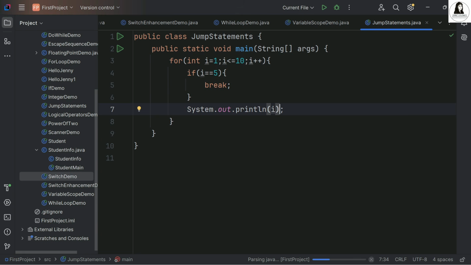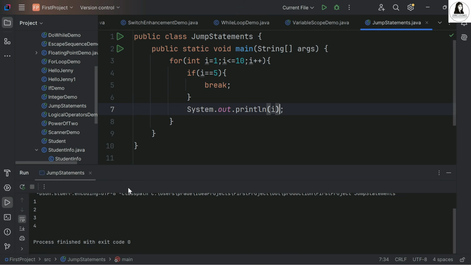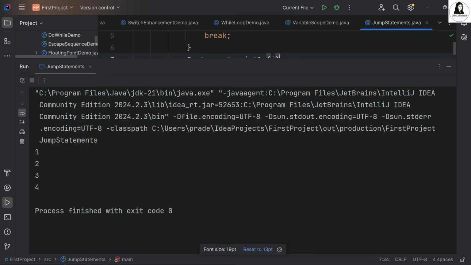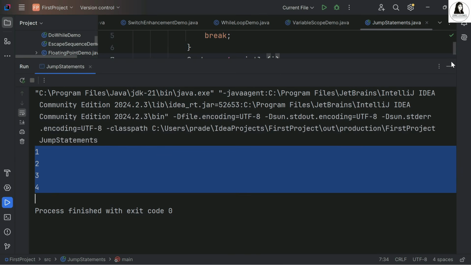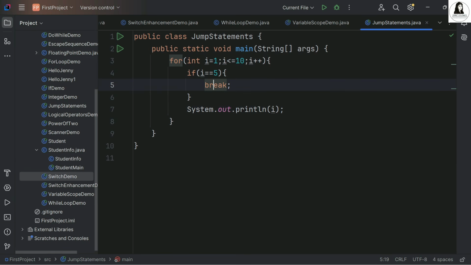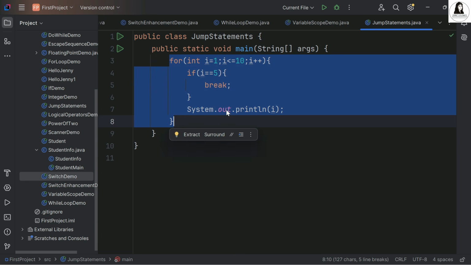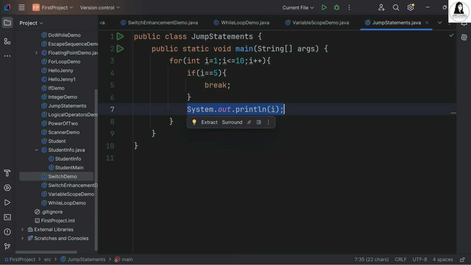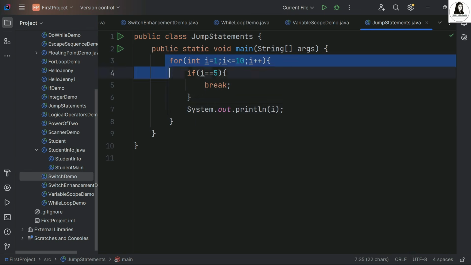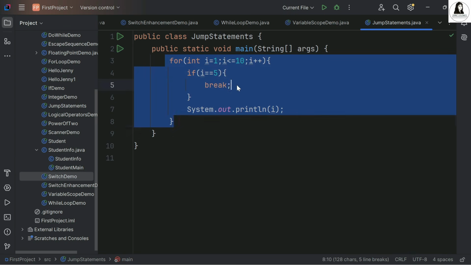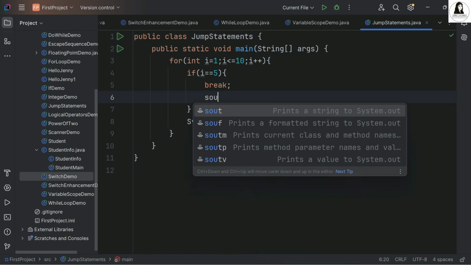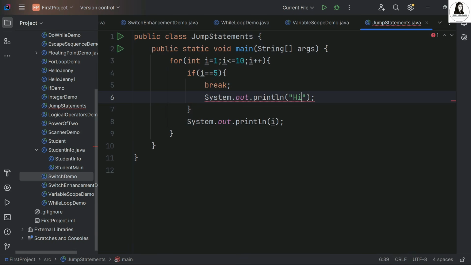Here we have to select current file and run this. So now what output will you get here? It will give you output 1, 2, 3, 4, because as soon as it becomes 5, break. Break means the control would be out from the loop only, from the enclosing loop. No next iteration would be there. So this line System.out.println(i) would not be printed for i equal to 5, 6, 7, 8, 9, 10, because we have encountered break here.